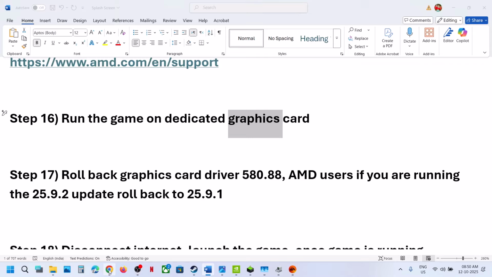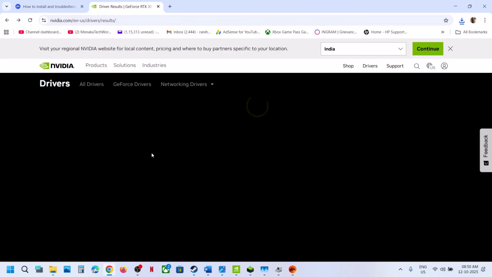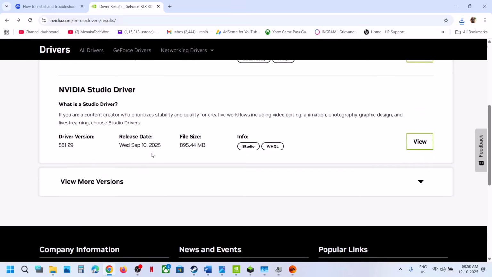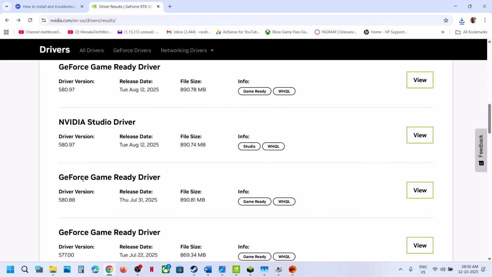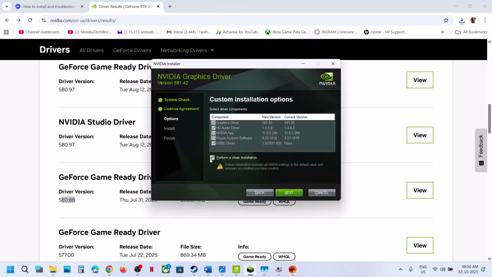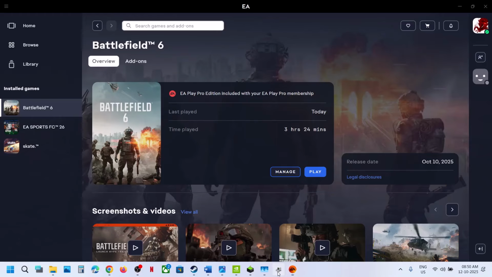Next step is to roll back graphics card driver. So if the latest graphic card driver is not working, after you select your graphic card and your operating system on the Nvidia website, you can click on view more versions, and maybe you can try 581.29, 581.15. For me this is working fine, 580.88. So when you download the file and when you go for installation, make sure that you select custom option, and then put a check on the box which says perform a clean installation, then click on next, then restart your computer once done. And after the system restart, you can launch the game and then check.